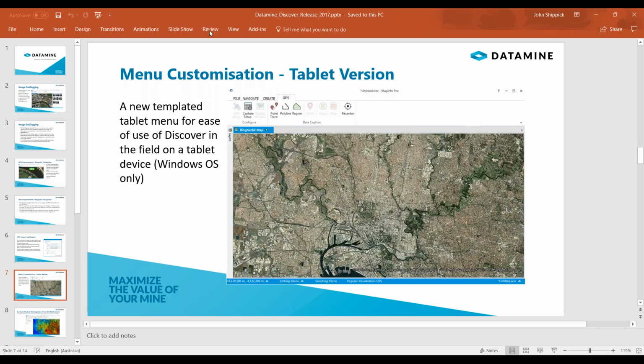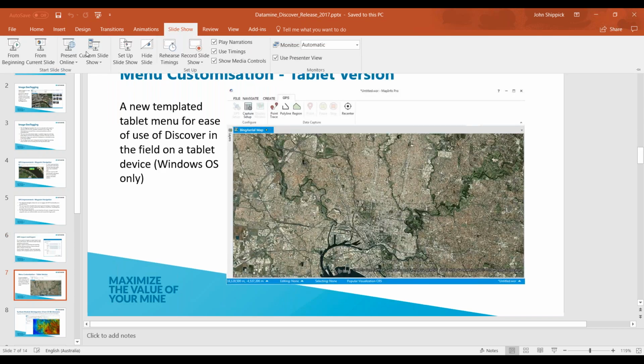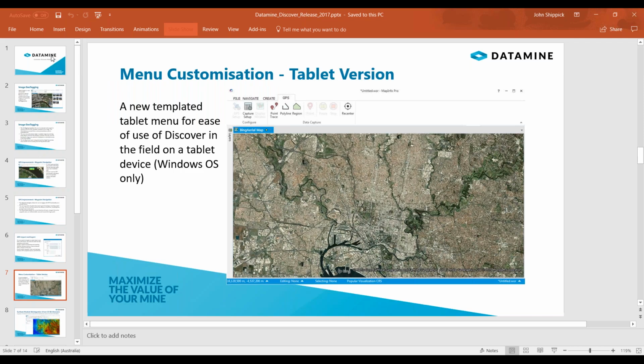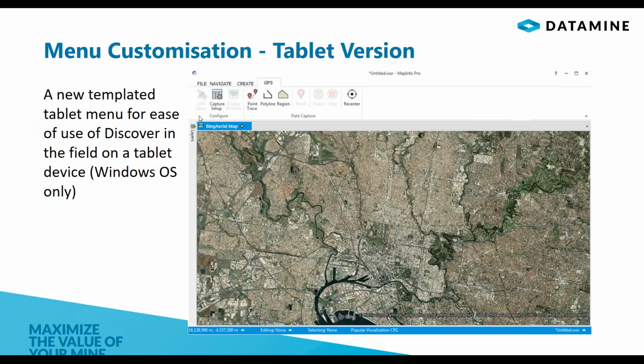Okay, so the other thing is menu customization. So if you have a tablet out in the field, you don't want to have a massive MapInfo desktop menu. You're only going to be doing a few things around collecting or visualizing data. You're not going to be doing anything crazy. So you can really cut down on the menu items, which is really good.